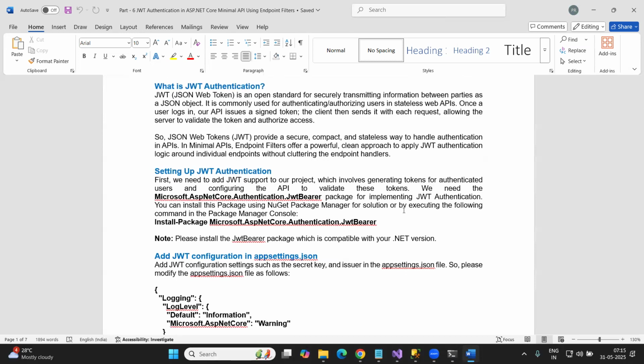JWT means, as we have already discussed, JSON Web Token. It is an open standard for securely transmitting information between two parties: one is the client, another one is the server. It provides a mechanism to authenticate the user, whether the client or consumer is a valid user or not, and whether the client or consumer has valid permission to access the resource or not. So this is not only going to provide authentication, but also the authorization logic.